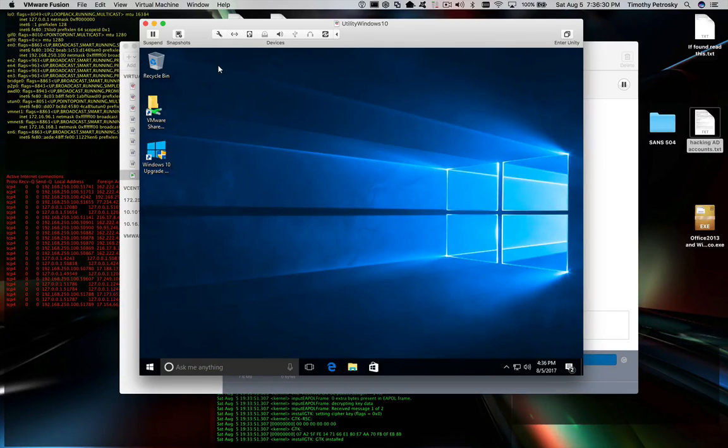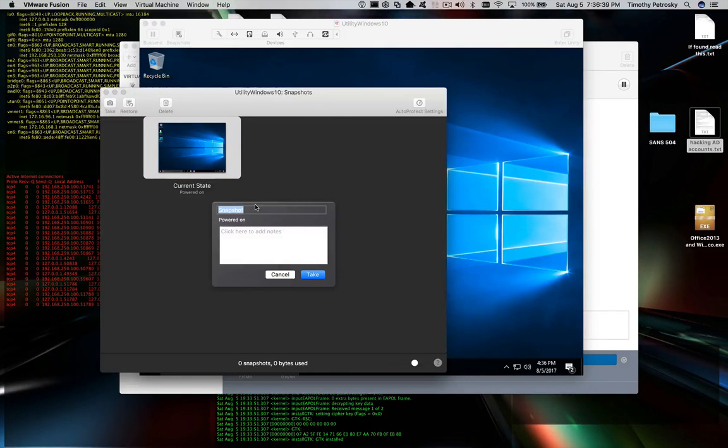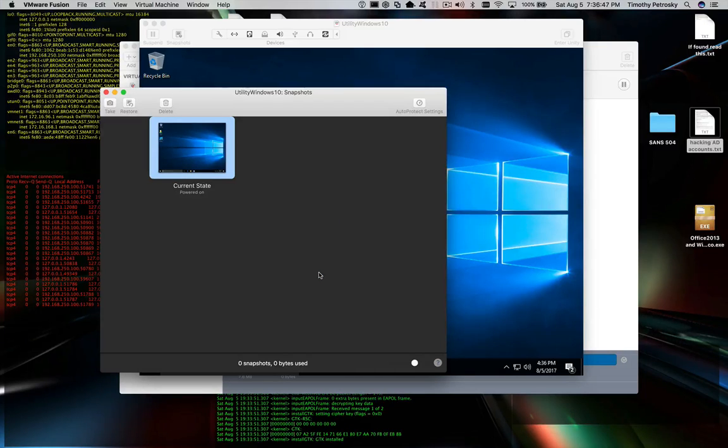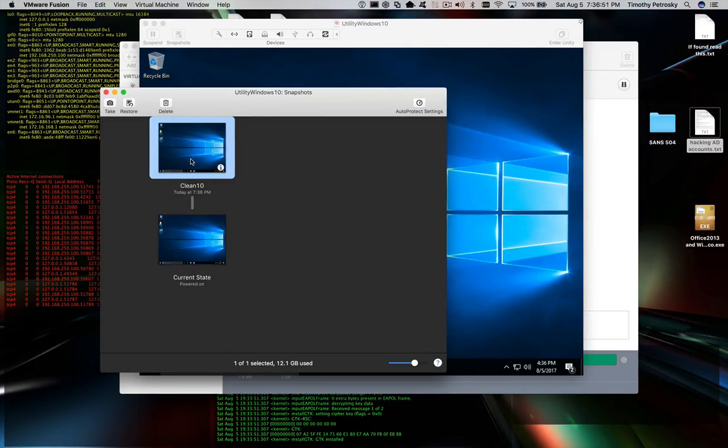But let's say you were going to do something, okay, and you weren't sure it was going to work. You can go to snapshots, and you can say, take a snapshot right now called pre-upgrade. Actually, I'll just call this one clean 10, meaning a nice clean version of Windows 10, nothing installed on it. It takes a snapshot, and I can always revert to there.